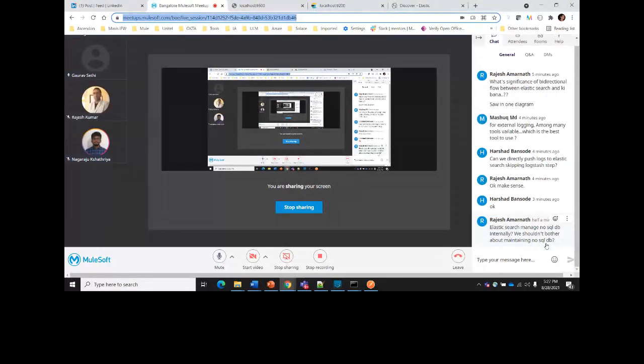We can do that. There is no impossible way. It is possible, but we have to create it and maintain it from our end. But in this case, Elasticsearch will maintain everything about the loading and all.